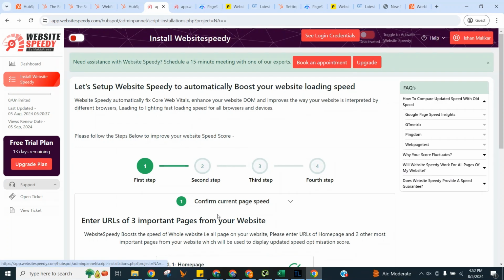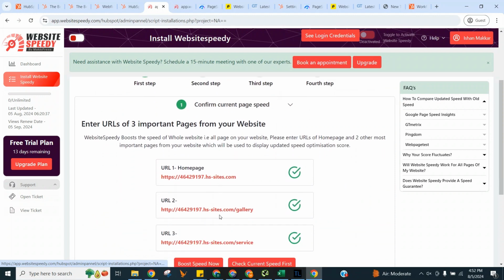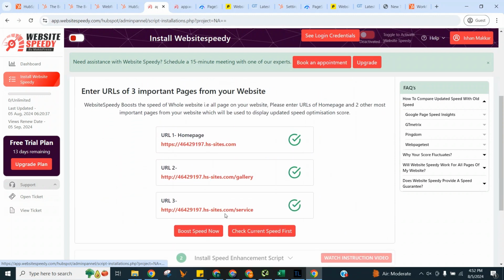To get started, you need to enter URLs of 3 important pages from your website. Website Speedy script boosts speed of whole website. We will only use these 3 pages for reporting purposes. You can use the button on the right to check current speed. For now, we will proceed with improving speed right away.